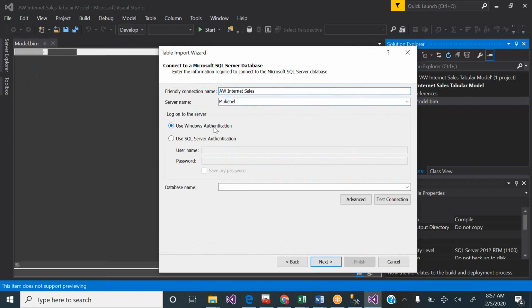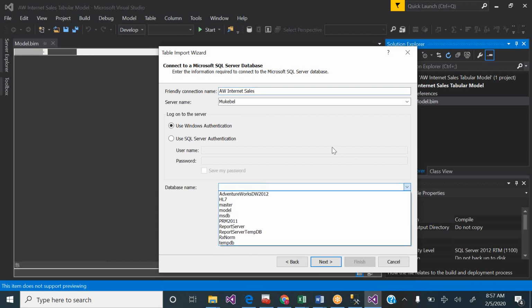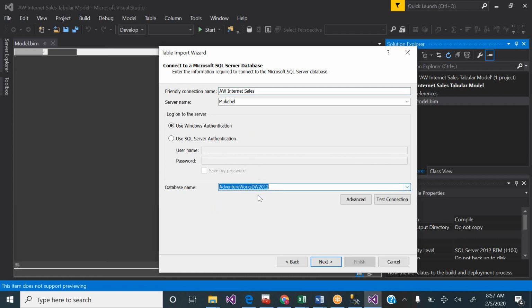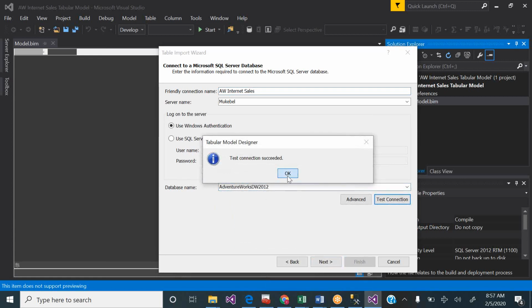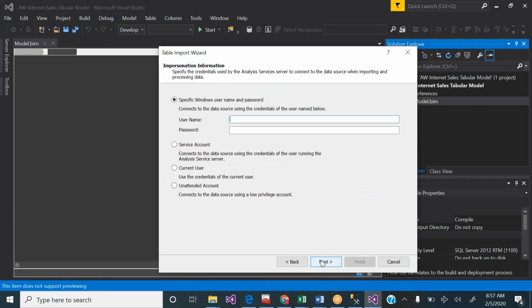At this point, since I'm going with Windows authentication again. In the case where you have a server, say a QA server, dev, or production server, and the database requires server authentication, you have to go with server authentication and put a username and password. But in my case, I'm going with Windows authentication. So I want to test the connection, it says successful. Then I move to the next.